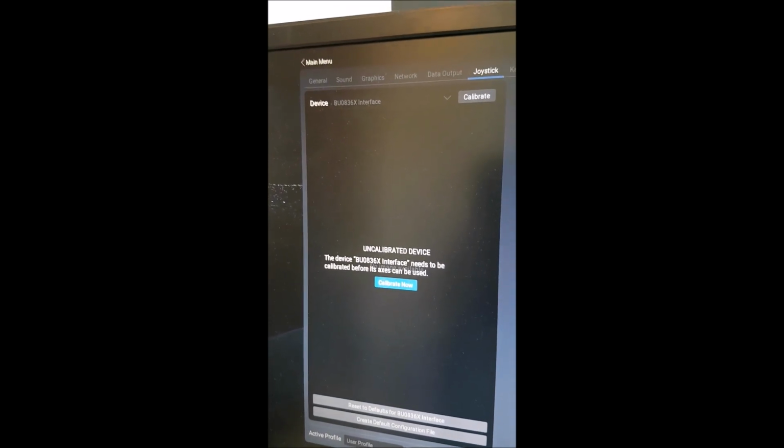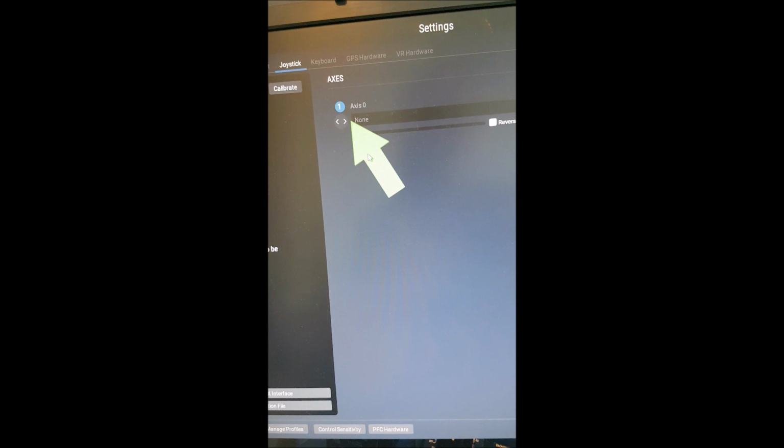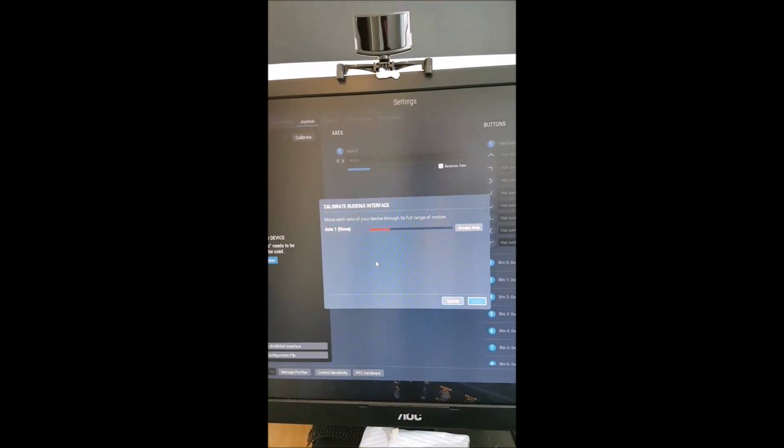So I'm being prompted with this big green arrow to recalibrate the device. So I'm just going to click on calibrate. And there's only one axis on this device, as we would expect. So all I'm going to do now with my other hand down here on the floor is just move the lever through its range of motion. And that's all the way to the top and all the way to the bottom.